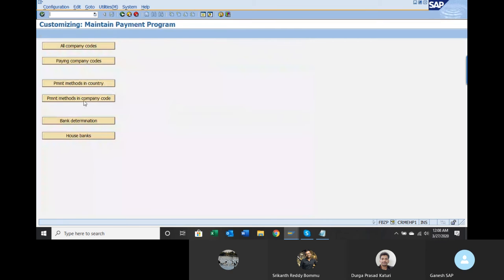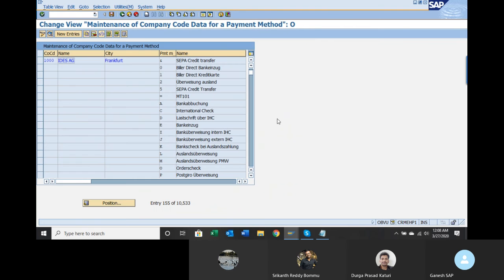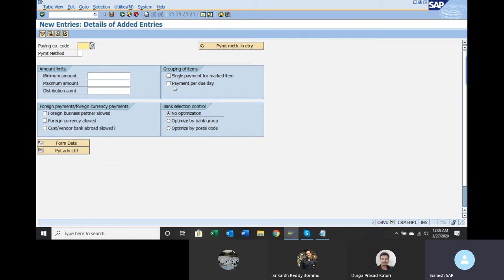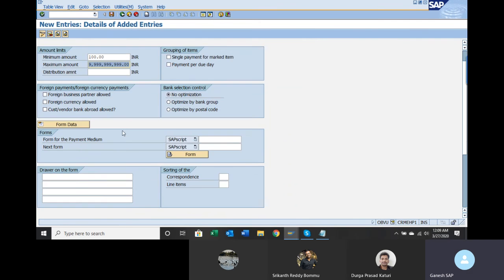Go back. Payment methods in company code. This was in country. This is in company code. This is specific to our company code now. Go to new entries. Company code is 1710. Payment method Y we have created. Amount limits. What is the maximum amount you wanted to keep for check payment? So let us say minimum amount you can give 100. Maximum amount you can give 10 nines. Press enter. Go to form data.